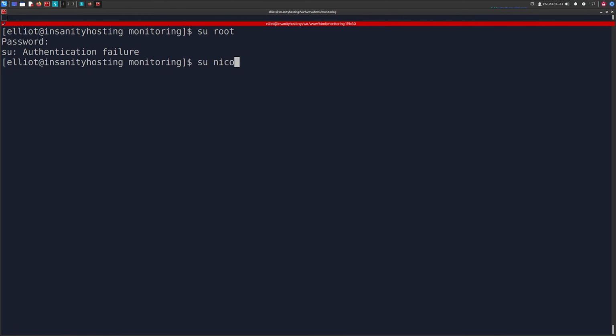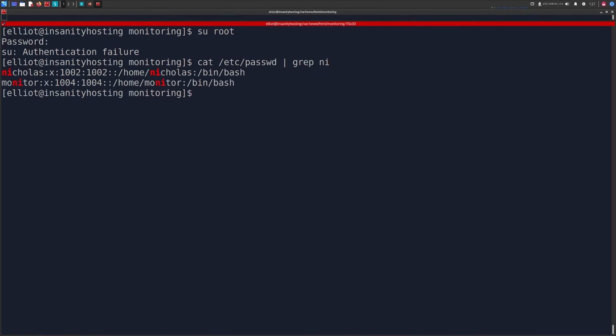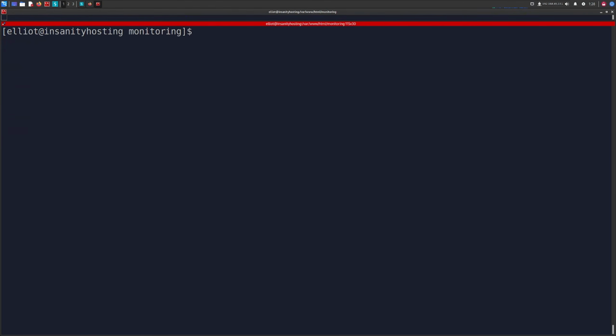Is it less? Is it like that? Or Nicholas? So su Nicholas, this password. No, su admin, this password. And it doesn't look like we have anything there.